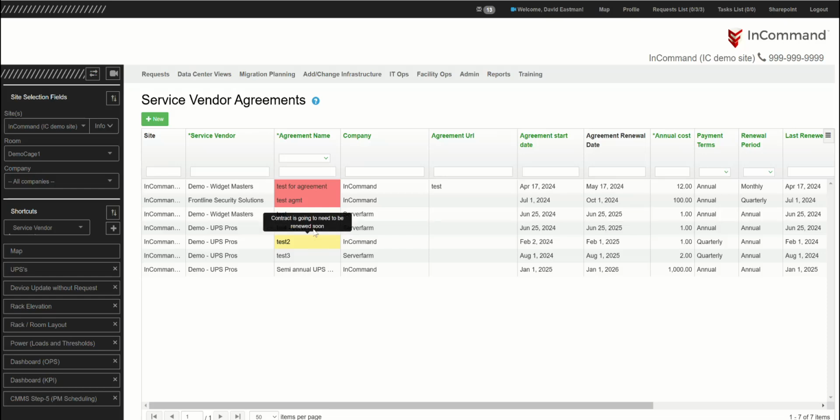Next, what do these red and yellow highlights mean? On the Service Vendor Agreements page, if I have a yellow highlight, I can hover over it and it gives me the tooltip. The contract is going to need to be renewed soon. Every contract goes yellow when it's within 90 days of its renewal date. The red simply says this contract has passed the renewal date. So it's a highlight saying you either need to renew this agreement or consider it terminated.